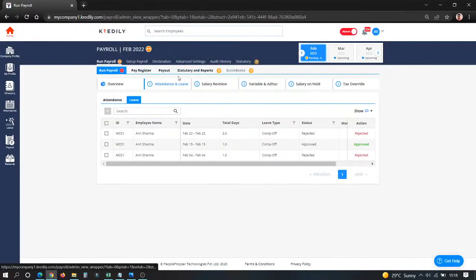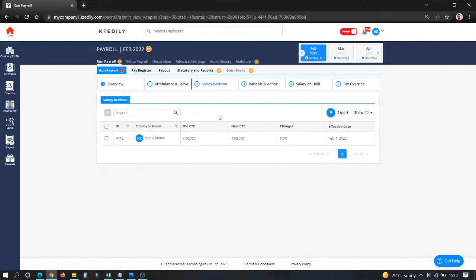And then you have your salary revision tab. If you have revised anybody's salary in this month, it will show that the salary of a particular employee has been increased or decreased. And if you think that has to be changed, you will always get an option to change it, but the system is going to give you an alert about that.